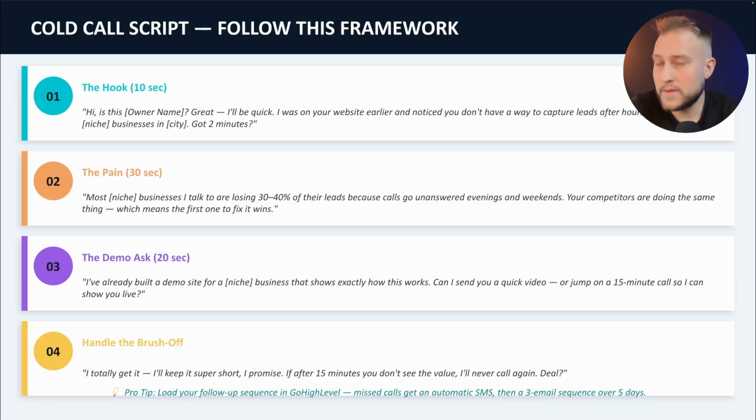So a cold call script is also something that you can use. And usually this is going to be a very good hook right from the beginning. So, hi, is this Owen? Oh, great. I'll be quick. This is Tin from FYD. I was on your website earlier and noticed you don't have a way to capture leads after hours. I fixed that for dentists in Los Angeles. Do you have maybe 2 minutes this week? We can chat. That's pretty much it. You have to be really fast. So this is something that you can do.